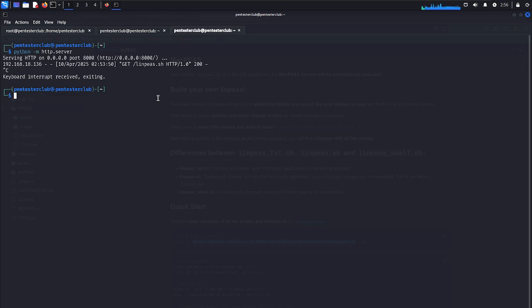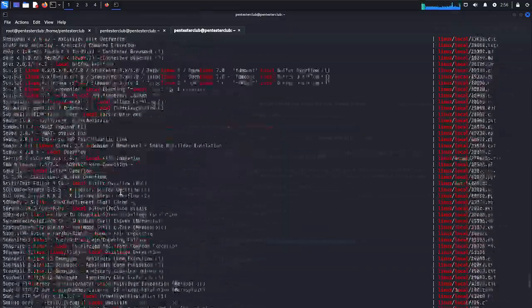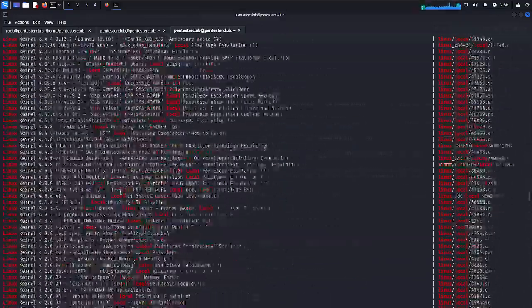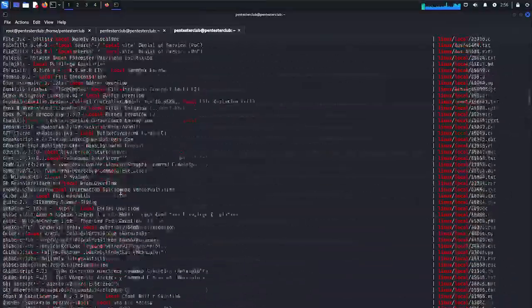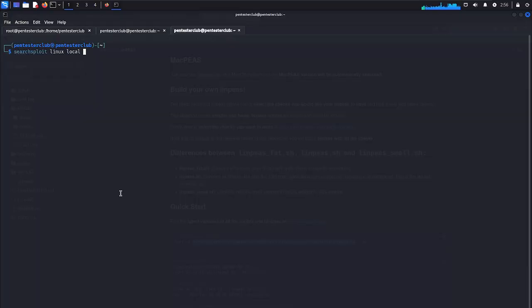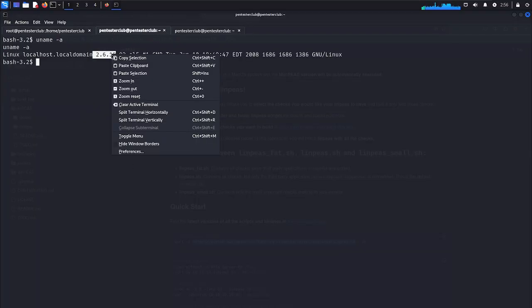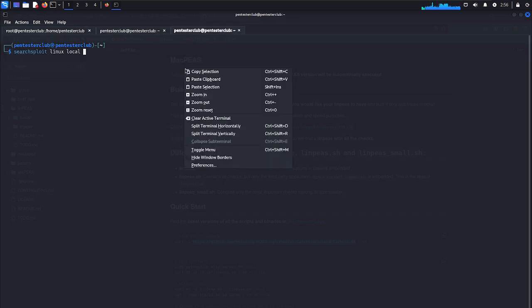Now I just type searchsploit, searchsploit Linux local. So where Linux local you have plenty of things, shell and so on. Okay, let me just type clear. I just go here to Linux local. What is the version? 2.6.18. That's it. 2.6.18.